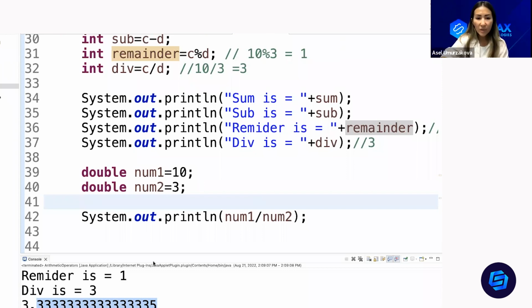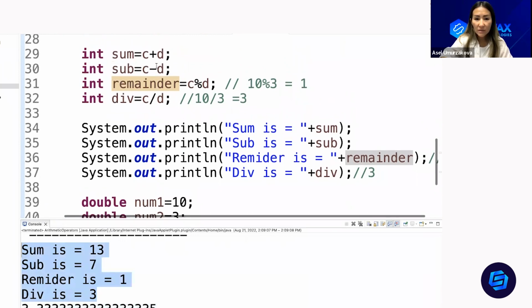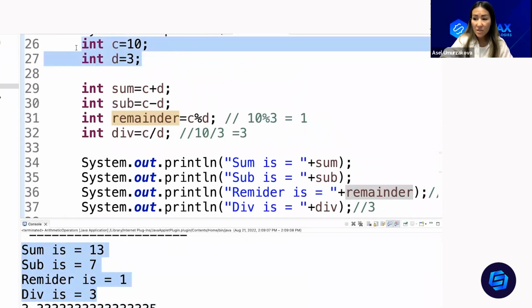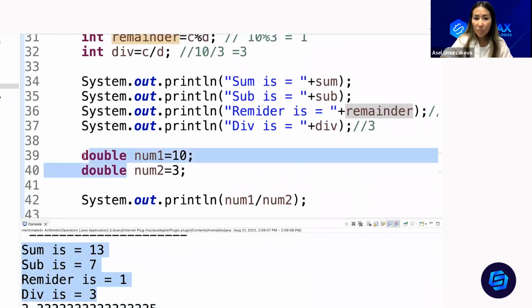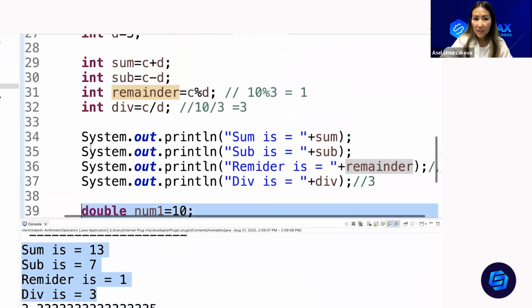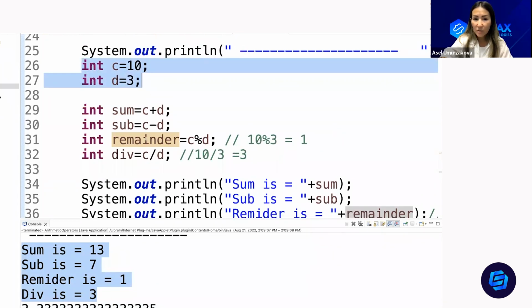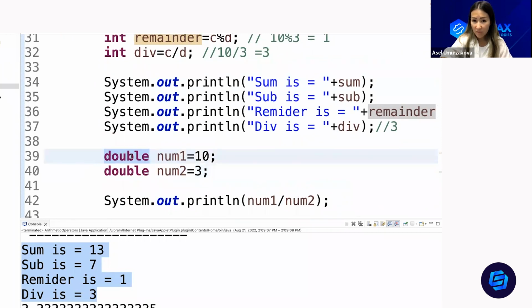What do you mean the numbering is the same? The numbering is not the same. This is the result when we're using 10 and 3, and they are integer type of values. Here we are using double type of values. Here you're doing arithmetic operations on integer type of values, and here on double type of values.